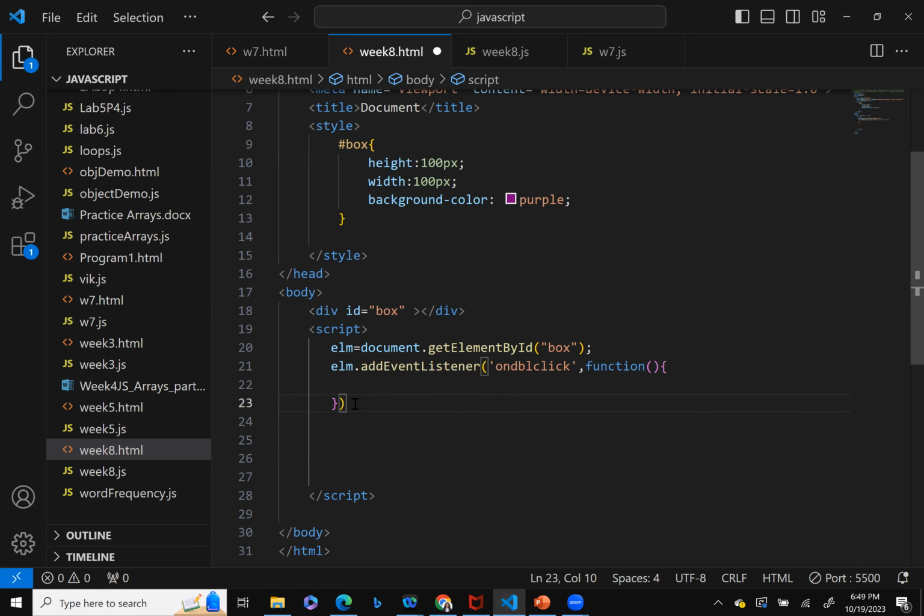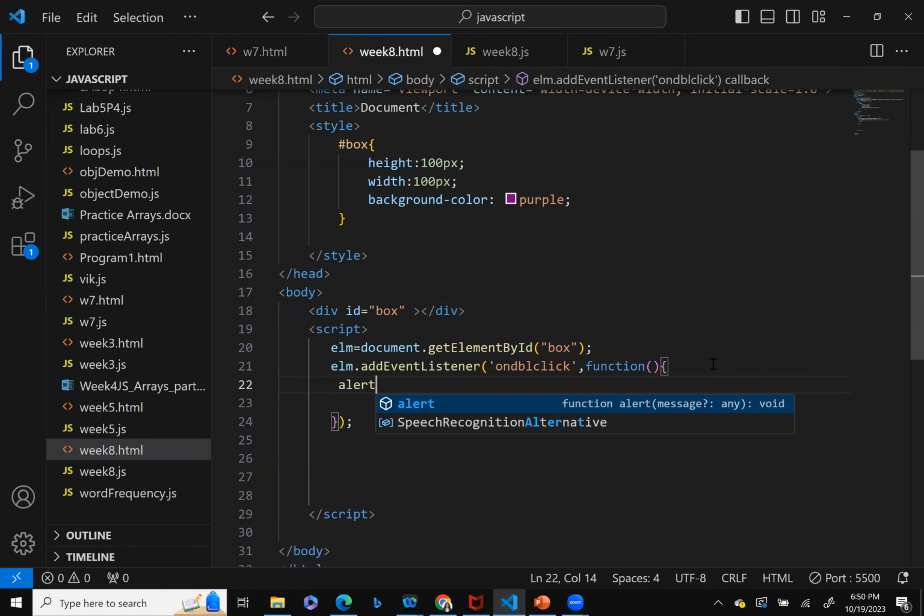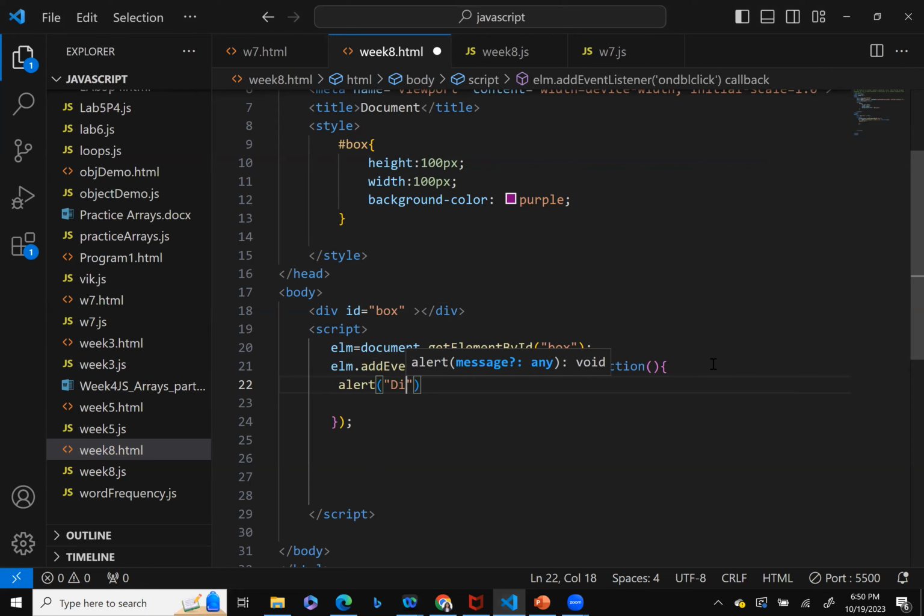So let's see. What should I write in this function? When, let's say, the div is double clicked, I will say maybe alert, div is double clicked. Or just say double clicked.